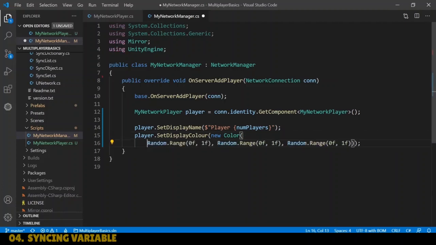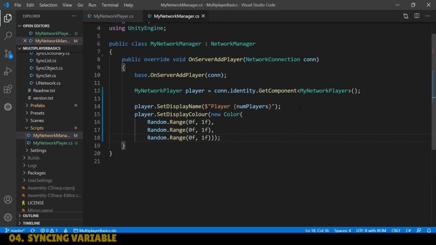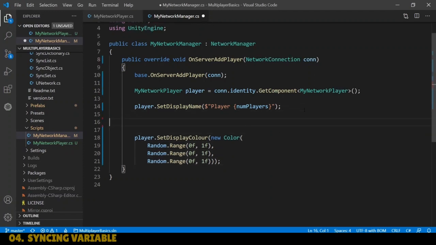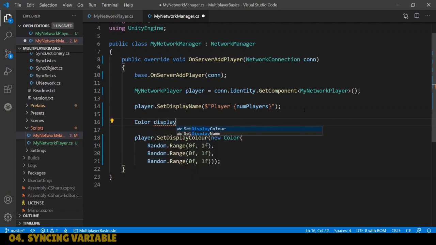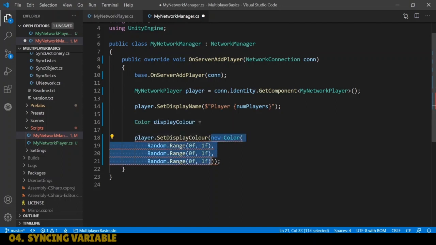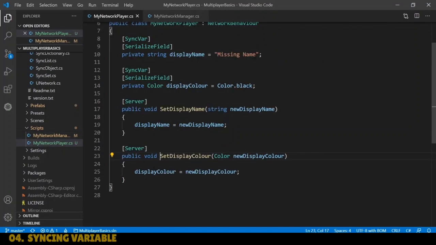And now we can just separate that onto some more lines so it's a lot easier to read, like so. And there we go. We could even make the color variable on its own line so it's a lot easier to read. So we can say color display color equals, and then we'll cut this out and just pass that in here. So each value, the RGB values, are between 0 and 1, 0 and 1, and 0 and 1. So it's a random color, and then we set it. By setting it, it then sets it here, and it's a SyncVar, so it will be synced.